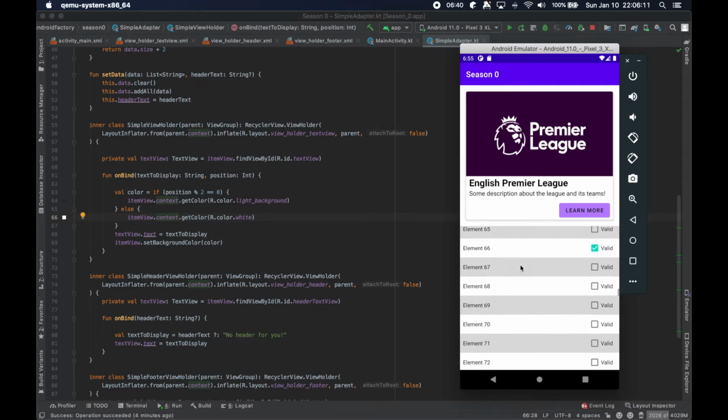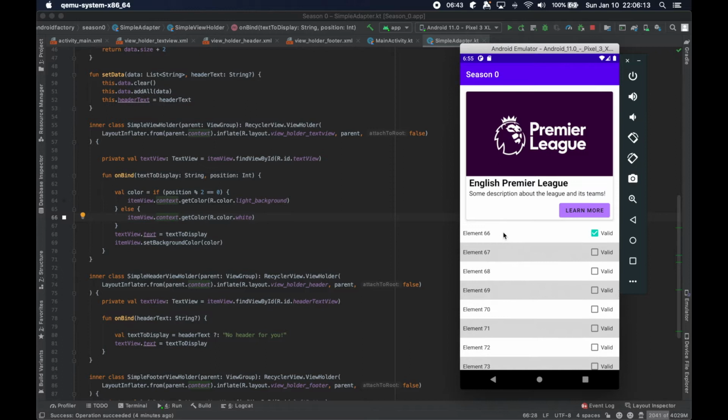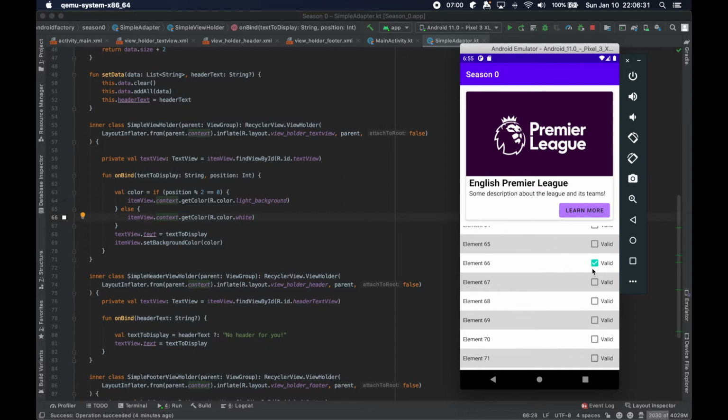In the background color situation, we actually are telling the system every single time which color it should be. So by doing something like this in the onBind and actually setting the background color every single time, we've avoided this leak that I'm showing you here between the different recycled view holders.